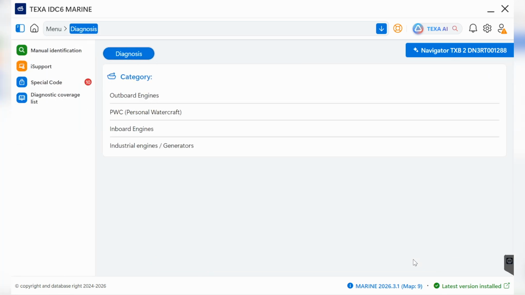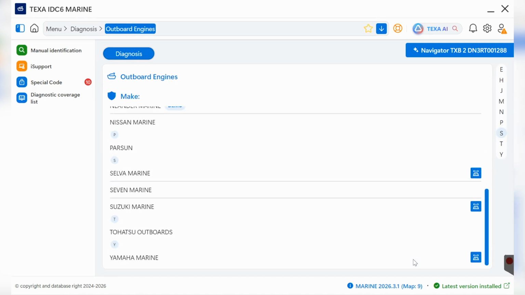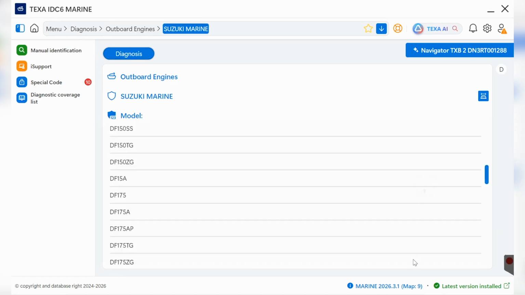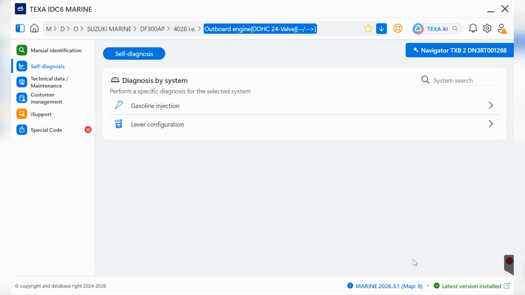So from here, let's get into the boat. So we can go into outboard. From here, we're going to go down to Suzuki. Click that, and then we're going to find the DF300 AP. Okay, so there it is. Now from here, we do have the ability to get into the engine as well as the lever configuration.